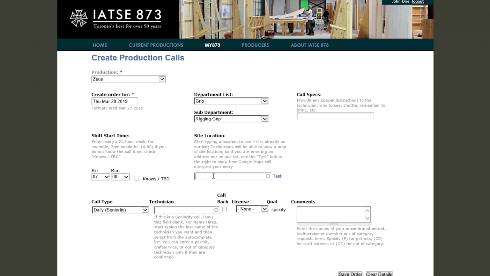So let's talk about site location. In our system, we have pretty much every location that's ever been shot or every studio space that has ever been shot in Toronto. It's all been pre-populated. So all you have to do is start typing. Let's do 30 Booth. There it is. It comes right up. Let's do Pinewood Studios. Start with 225 Commissioner. There it is. That comes up.